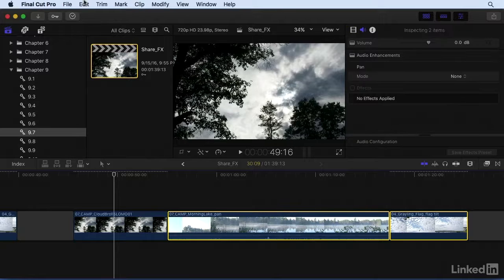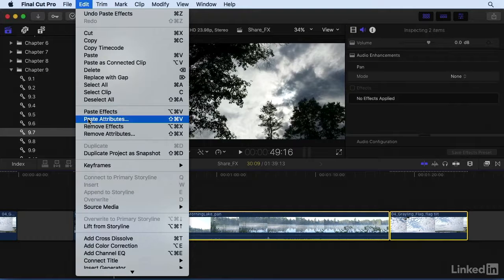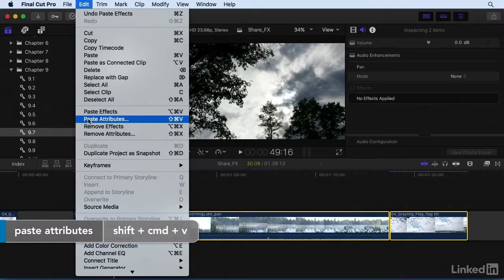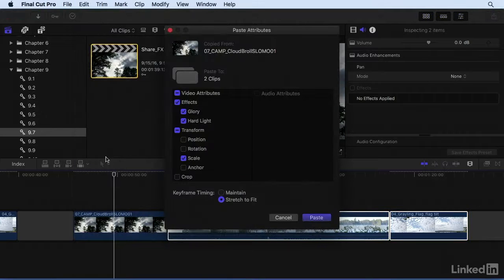I'm going to go to Edit and Paste Attributes. This is Shift Command V. And we have looked at this before, but specifically I want to take a look at a very special option down here called Keyframe Timing. Now, as you can see, there are two options, Maintain and Stretch to Fit. Well, Maintain is what happened down here on this series of clips. That's my frame-for-frame copying and pasting of keyframe values. It's not proportional. It doesn't matter how long the clip is.